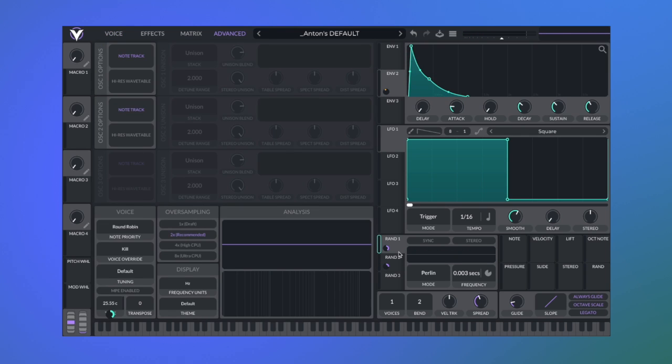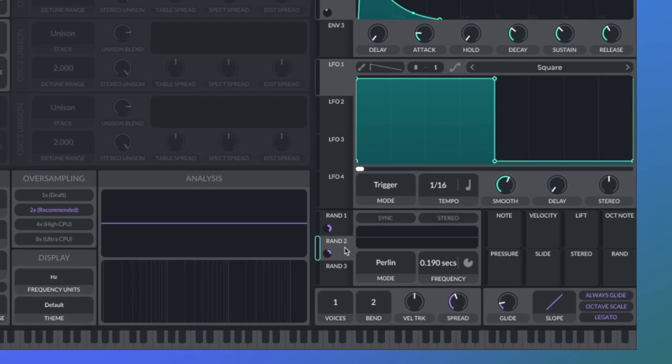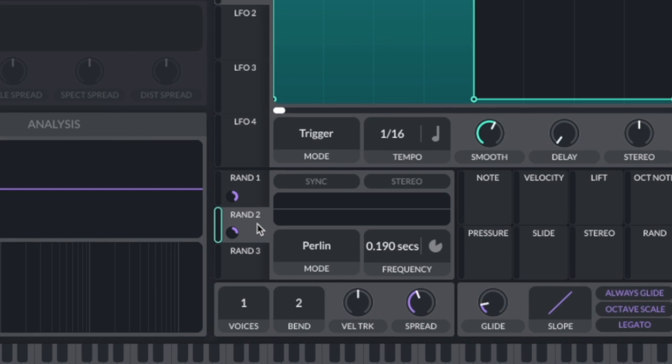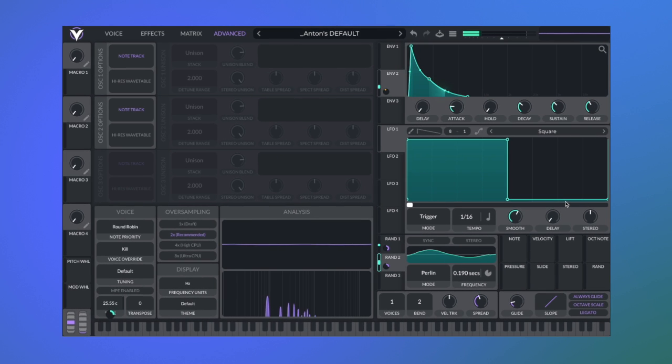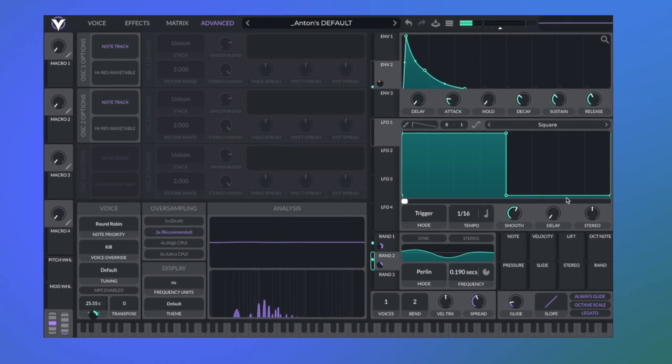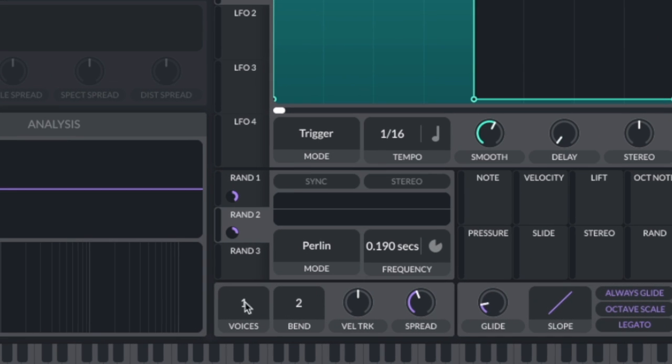To make the sound a bit more fuzzy and energetic, we're going to add random 1 to the pitch, but make it really fast. And for some analog pitch drift, we're going to add random 2 to the pitch, but this time it's a bit slower. And make sure it's only playing one note at a time, and add some glide.